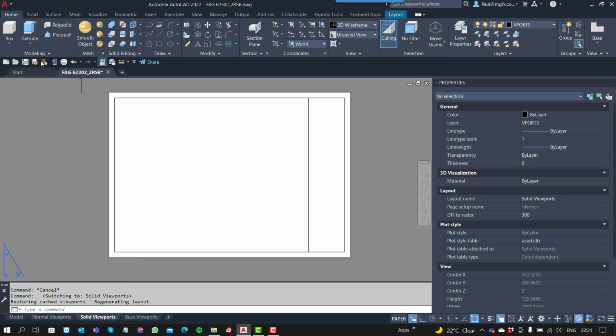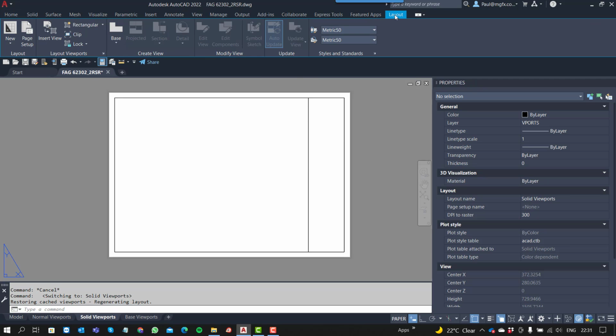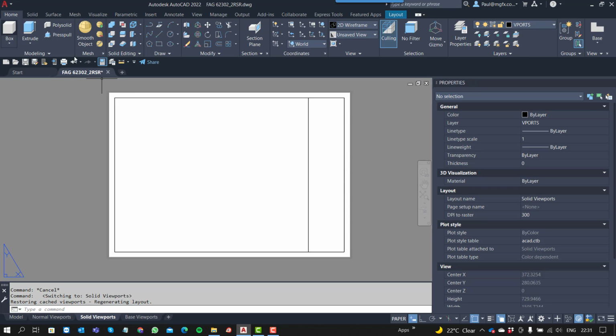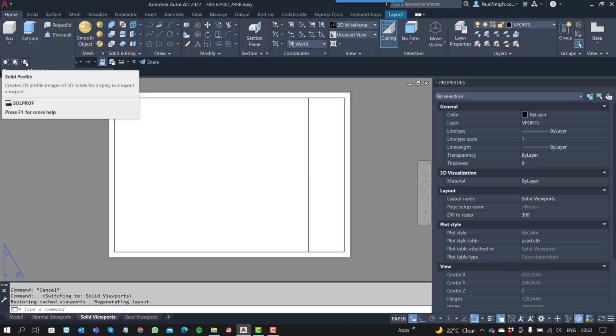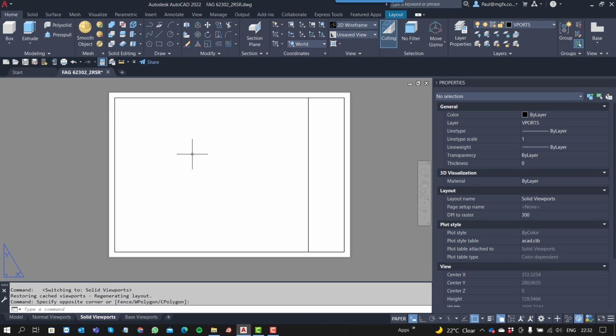Now we're going to deal with the solid viewports. You won't find them on the layout tab, that's the typical place from which you would generate your viewports. Instead you would look towards the home tab of the 3D modeling workspace. Under the modeling tools there's a drop down, and then you'll find three of these commands. The one is solid view or SOLVIEW, there's SOLDRAW, and then there is SOLPROFILE. We'll have a look at the difference between them now.